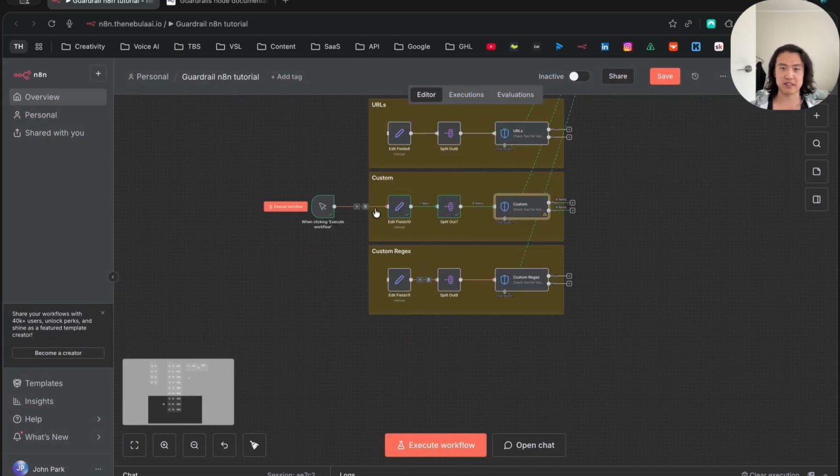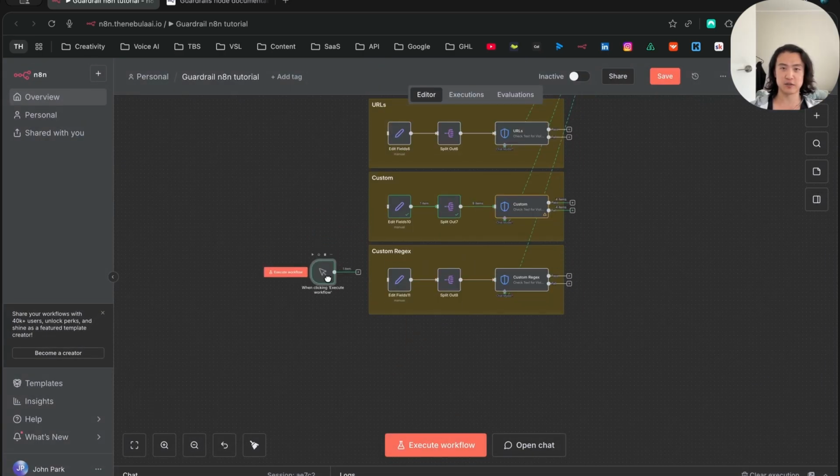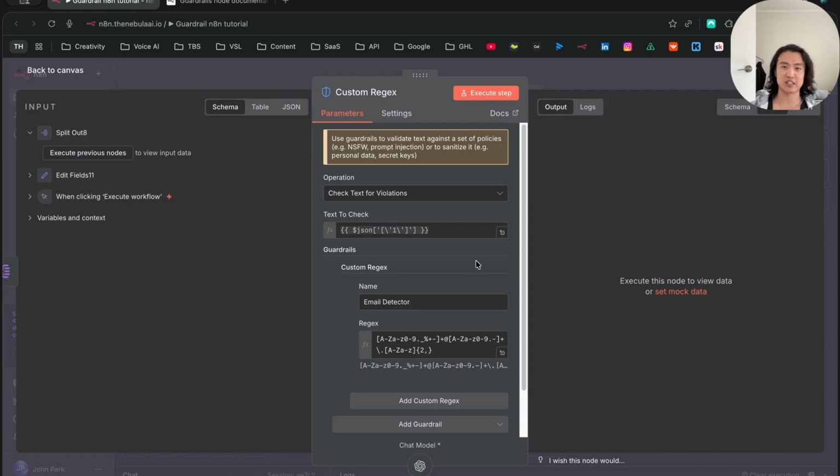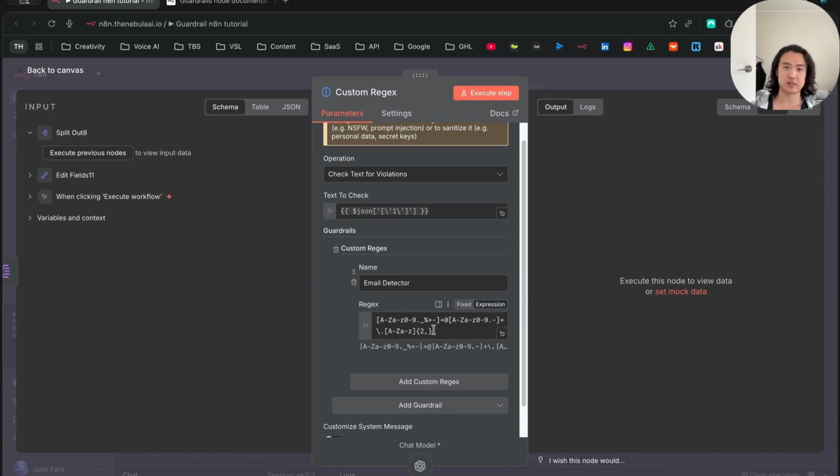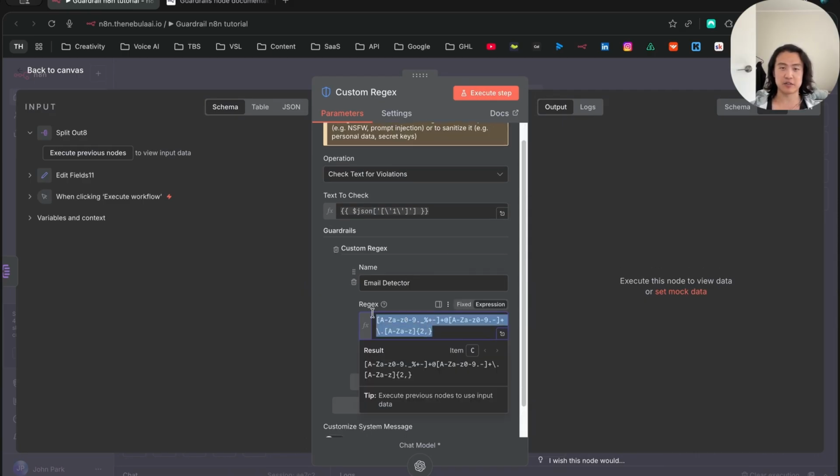And then custom regex, this can also work. This is like the code node in n8n. If you know how to code, then just use this, or just use ChatGPT. This is just for matching certain patterns, like email detectors. Regex stands for regular expression. This pattern here is the regex code for finding an email, something that matches this pattern and has an at sign and a dot here.